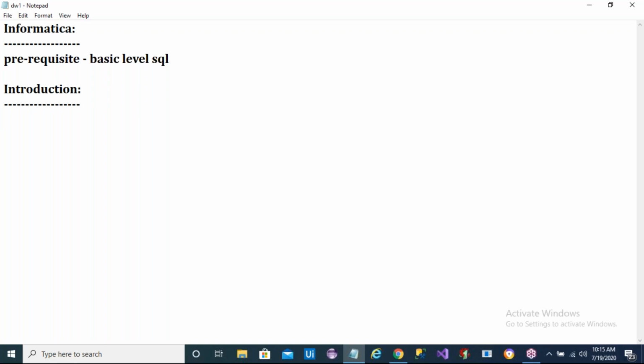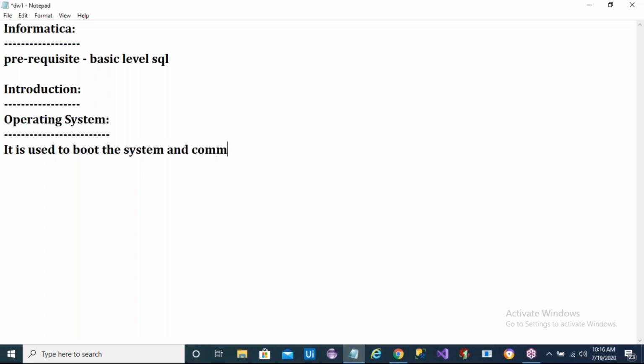Coming to the introduction, make sure that you have an operating system in your system. It is used to communicate with the system and boot the system. Boot means start the system, and communicate with the system. It is used to boot the system and communicate with the system.